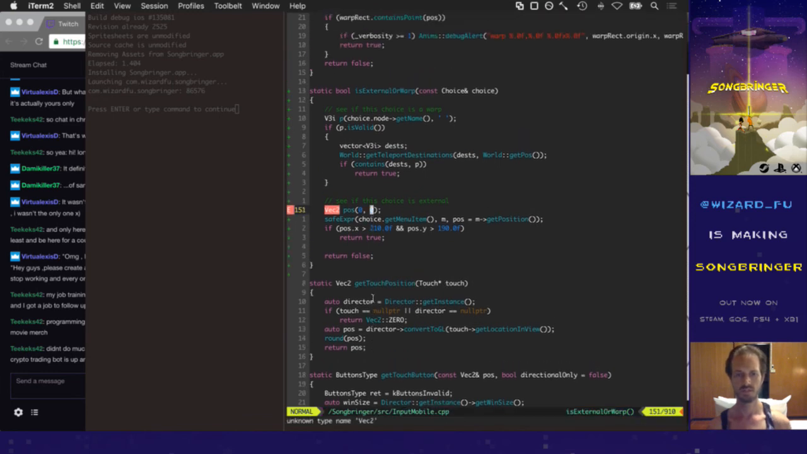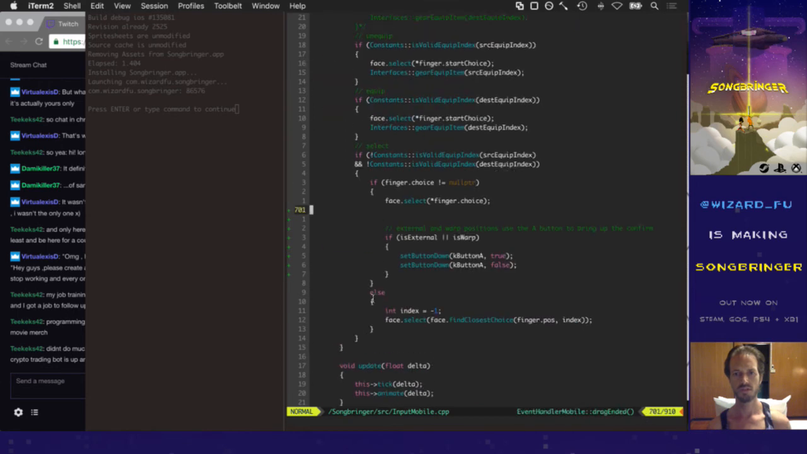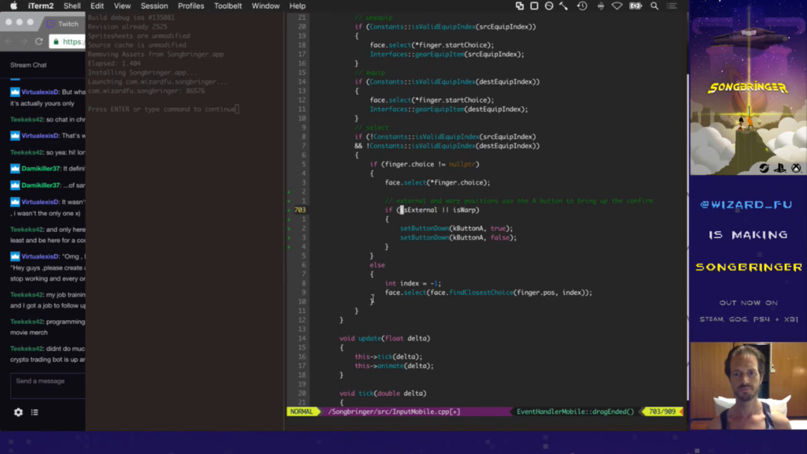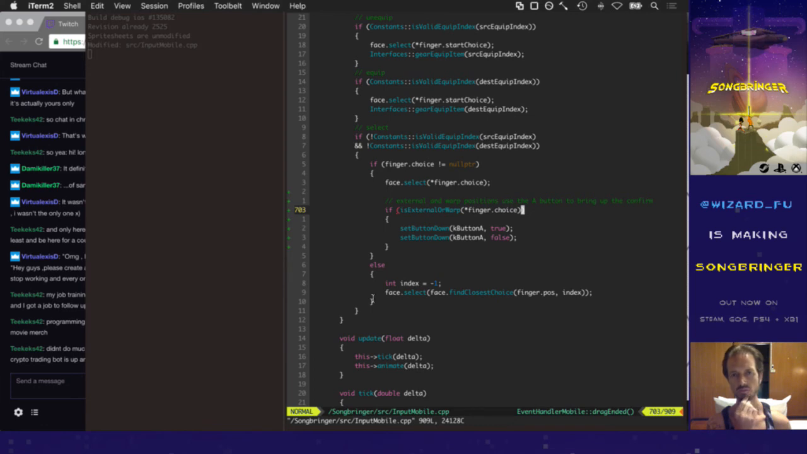There, it looks nice and clean. So we got this little nice function called isExternalOrWarpFromChoice, and now we can just say isExternalOrWarpFromChoice. Hopefully that works with a const. Basically, that makes this section of code a little bit more focused and dense, concise. Cool, that works.